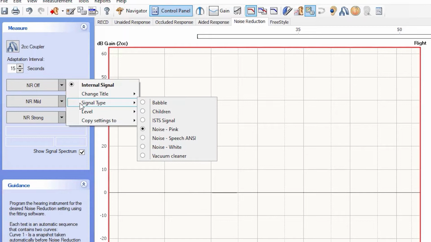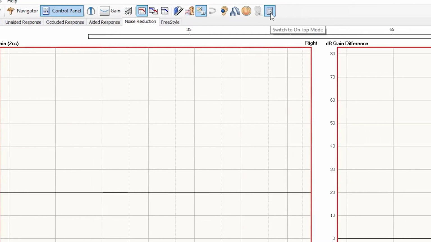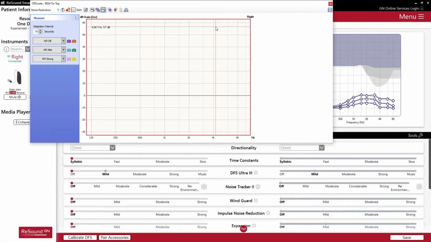The varying levels of noise reduction are shown in the measurement buttons: noise reduction off, noise reduction mild, and noise reduction strong. To quickly turn on the required noise reduction setting in the hearing aid for each measurement, go to On Top mode in the toolbar to minimize Odo Suite, allowing for simultaneous control of the hearing aid software.